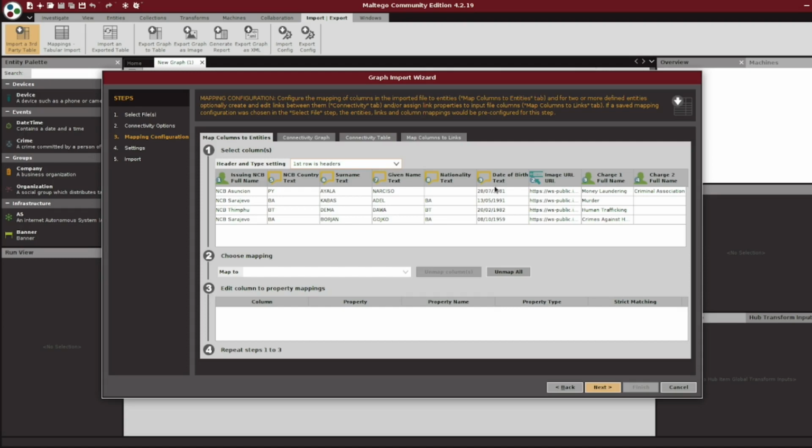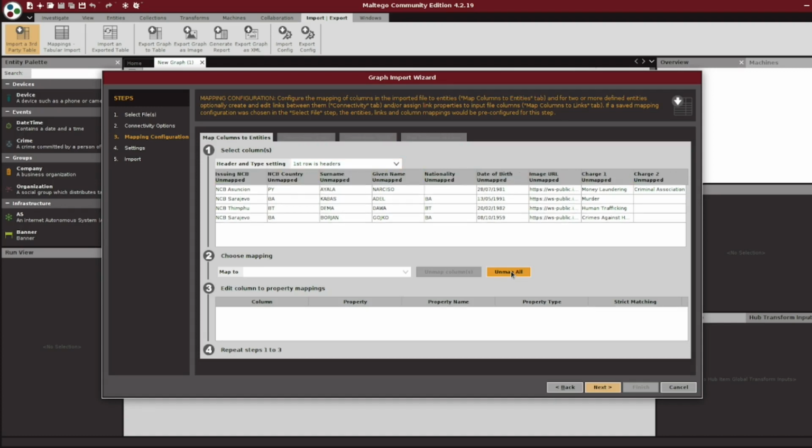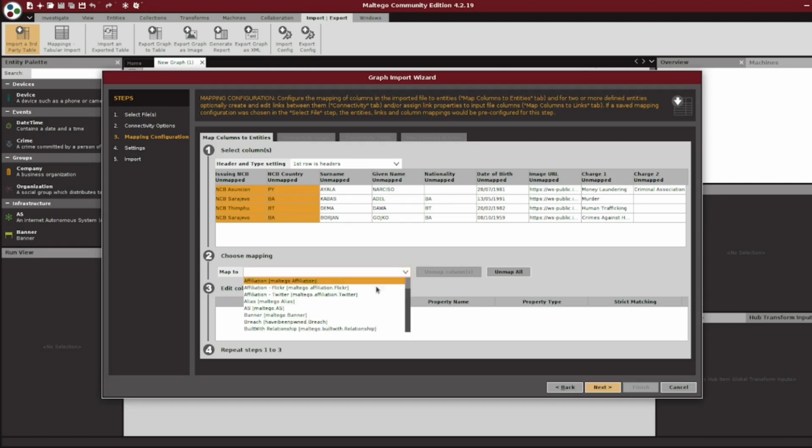Unfortunately, in our case, these are not the correct entities we want to use, so we're going to click Unmap All. Now what we can do is manually assign our own entities to each of these columns. I want to assign the first 2 columns of data, both the issuing NCB as well as the NCB country, to the same Interpol NCB entity. So what I'm going to do is I'm going to click the first column, hold down the control key, and then select the second column. Then we're going to choose the Interpol NCB entity here from the drop-down menu.